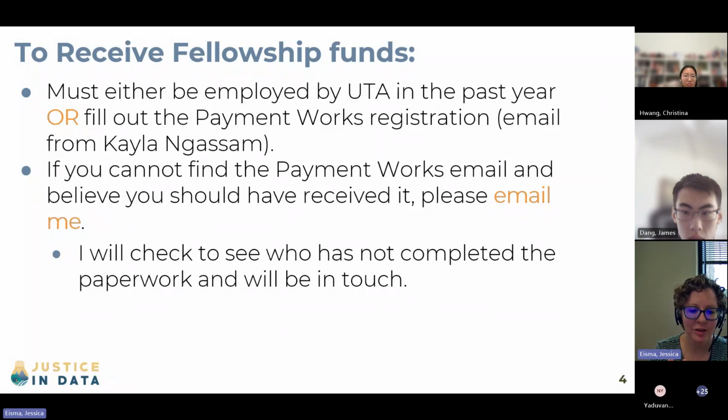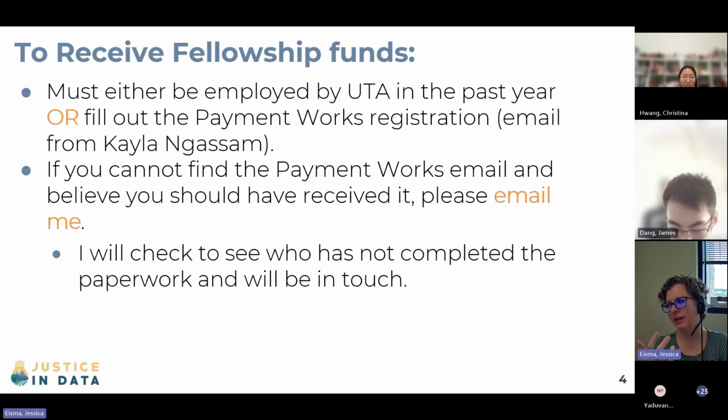If you are a UTA student and you have been employed by UTA in any capacity in the last year, you won't receive a PaymentWorks email. They'll pay you through the direct deposit that they still have on file from when you were employed by UTA. So definitely look for this PaymentWorks email. If you haven't already done so, make sure you get that filled out so that you can receive the funds in your bank account.